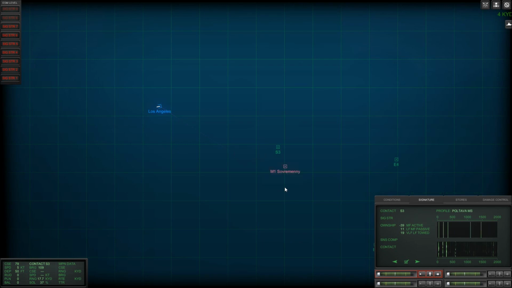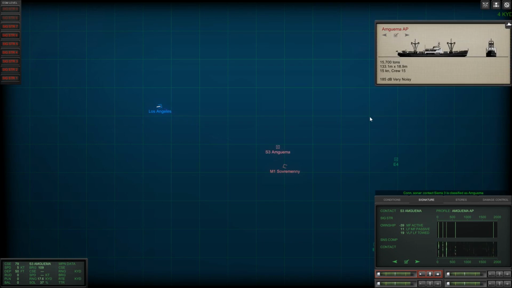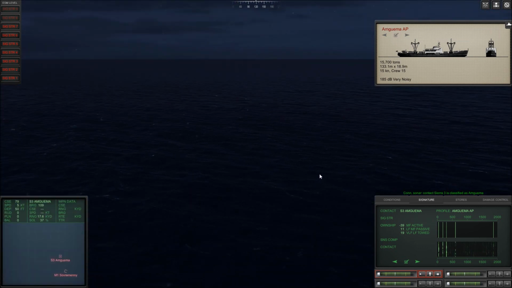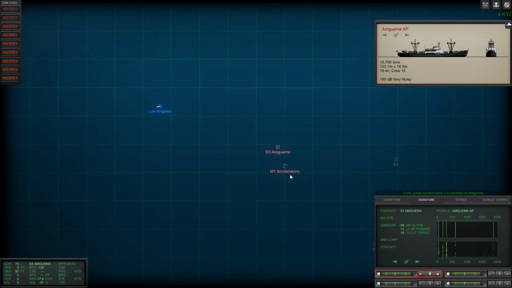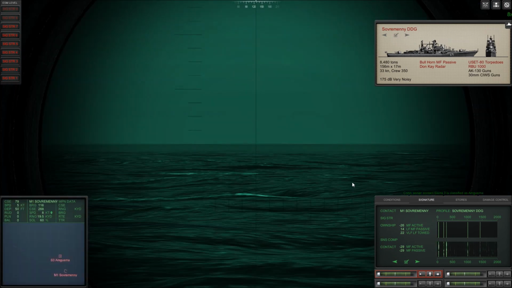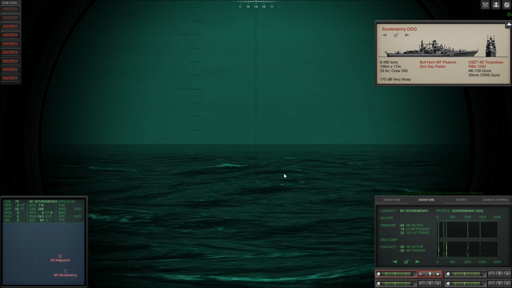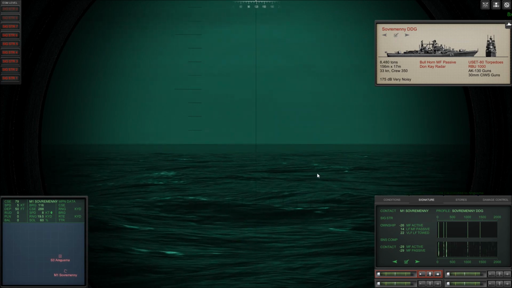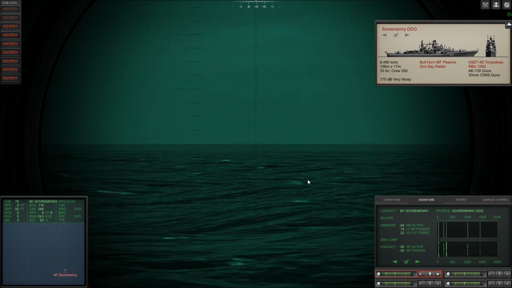Then where are you? I'm Guema AP. What the hell's that? Might be part of the invasion force. Right, the Sovremeni is at 19,000 yards, bearing 116. Definitely nothing there yet.